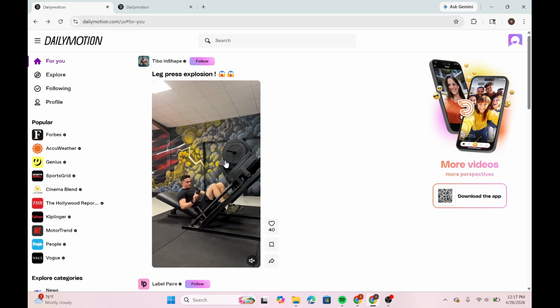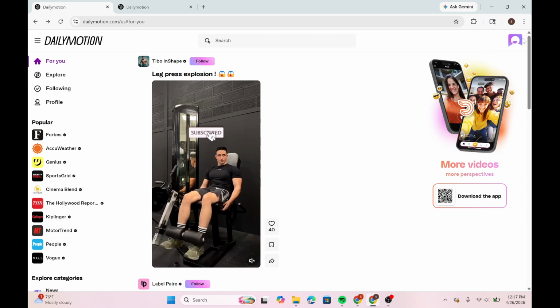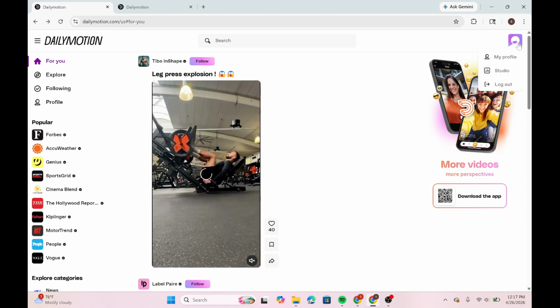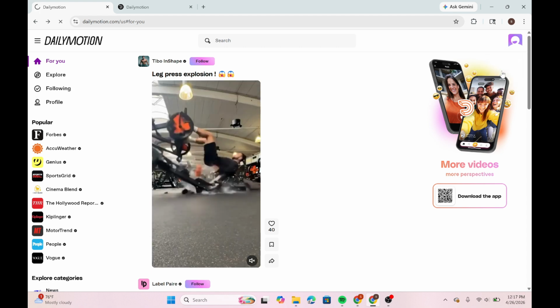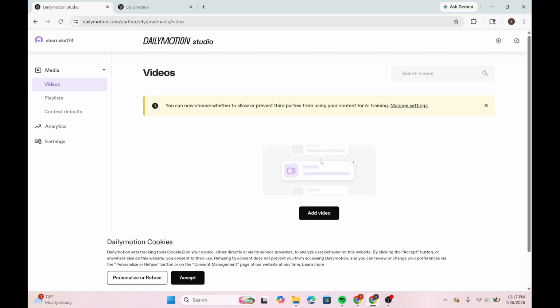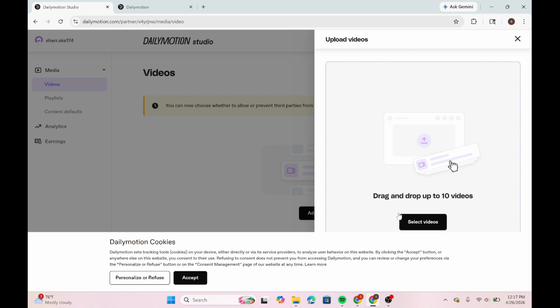If you want to upload content, make sure you have already signed into your account. In order to do that, in the top right corner there's a profile icon here. You can go to the Studio, and under this Studio you'll get into this interface. Again, you can now choose whether to allow or prevent third parties from using content for AI training, you can also manage the settings. If you want to add or upload your video under Dailymotion, you can click onto this add video here, and on the right hand side is an option to drag and drop up to 10 videos.